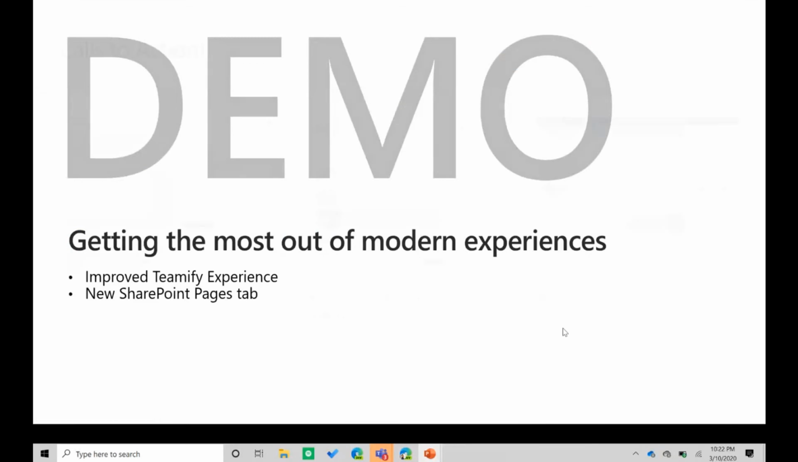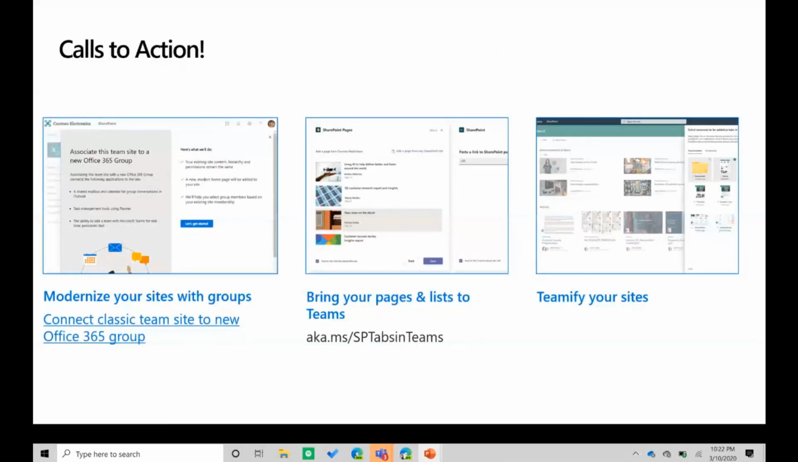So that is primarily what I wanted to talk about. This is what we want to leave you with in the end. He just talked about modernizing your classic sites and getting them to become group connected. He talked about that experience and how you can add a whole bunch of Office 365 services through very minimal effort by connecting your Office 365 groups.